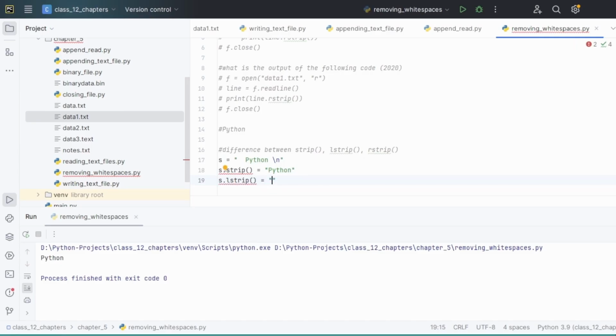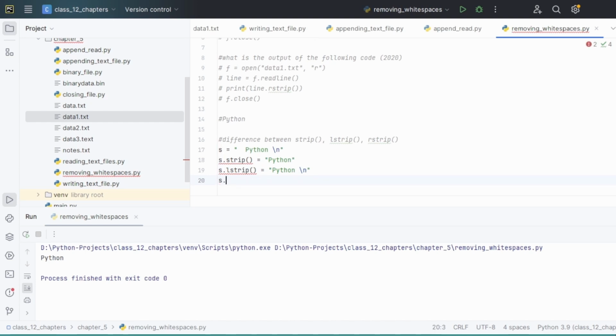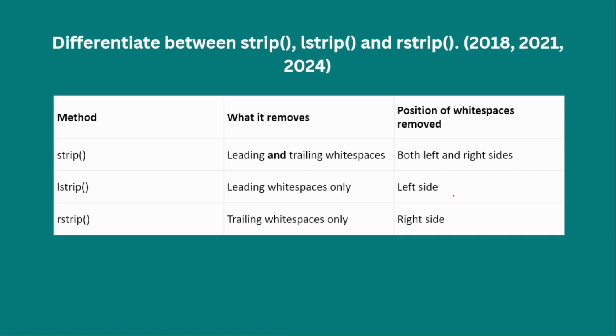then what will be printed? It will remove the leading spaces, so it will give me Python, space, new line character. Okay, and then if I do s.rstrip(), it will remove the trailing space and the new line character. So we have Python, and the space afterward and new line character will be removed. So this is how strip, lstrip and rstrip work.